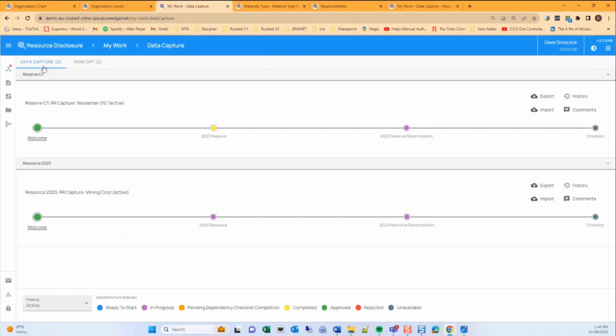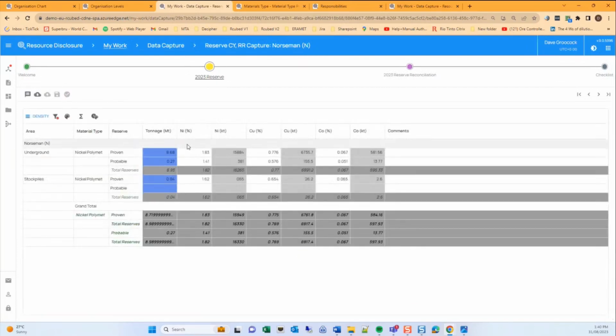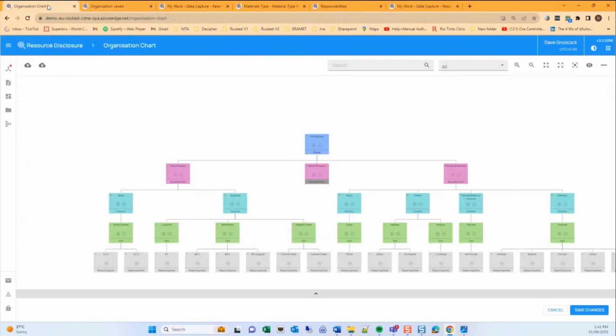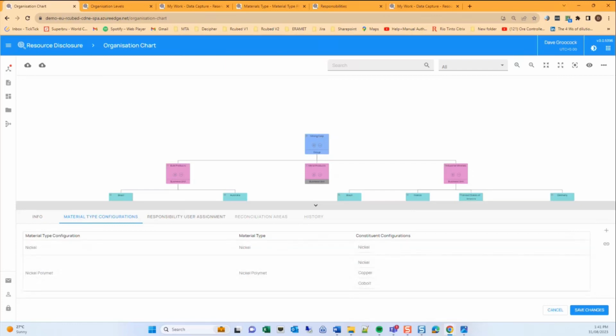Okay, if I go to the Norseman reserve page, you can now see where I've added the nickel polymet material type, the grouping of the grades and metal content for the constituents that were in that metal type, which are nickel, copper, and cobalt.